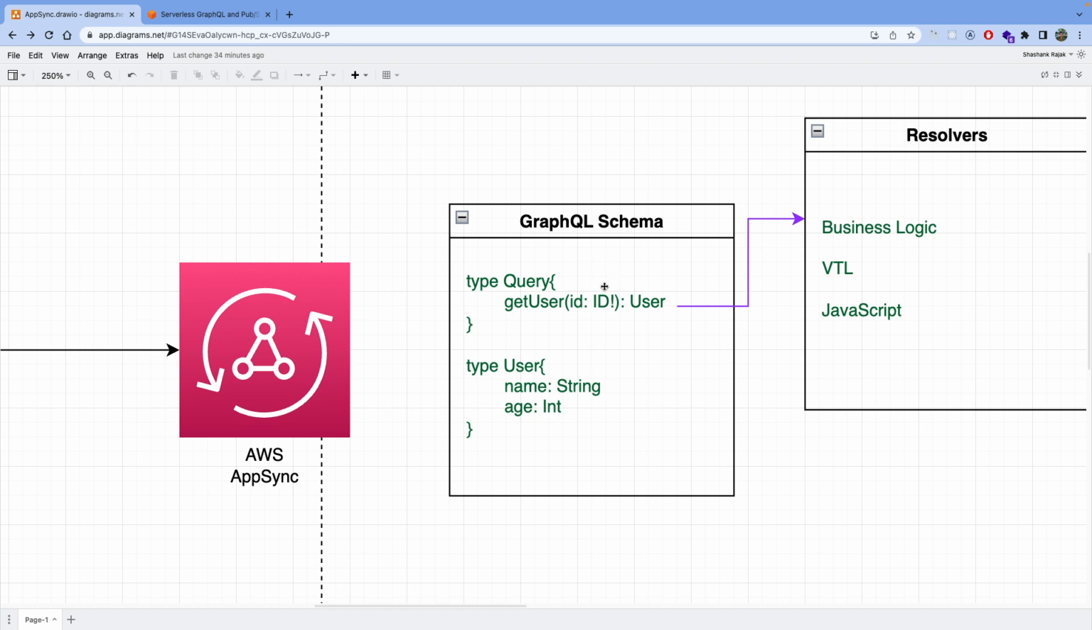In GraphQL, we also define the types of the arguments and types of the fields. So this ID is basically of type ID. We are expecting that the front end will pass us the ID of the user, and we will send the user detail as this user type. So we'll also have to define what this user type will have. This user type will have name, which will be of string data type, and the age of the user, which will be of integer data type.